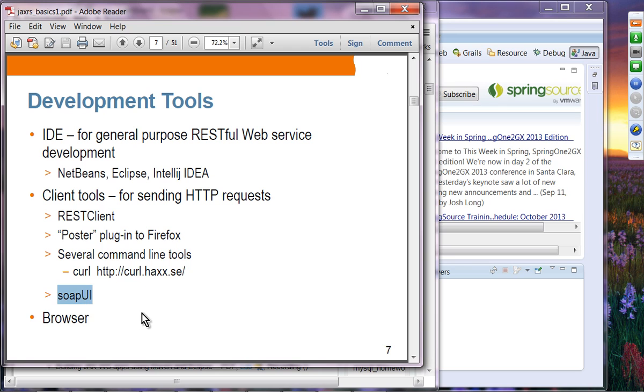And SOAP UI is another tool that we learned a couple of days ago, which can send HTTP requests. So we are going to play around with this REST client, which is a standalone application, and curl, and also the browser.